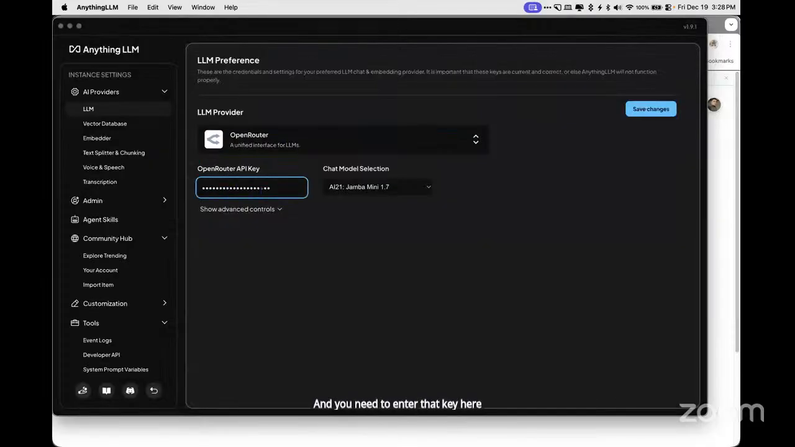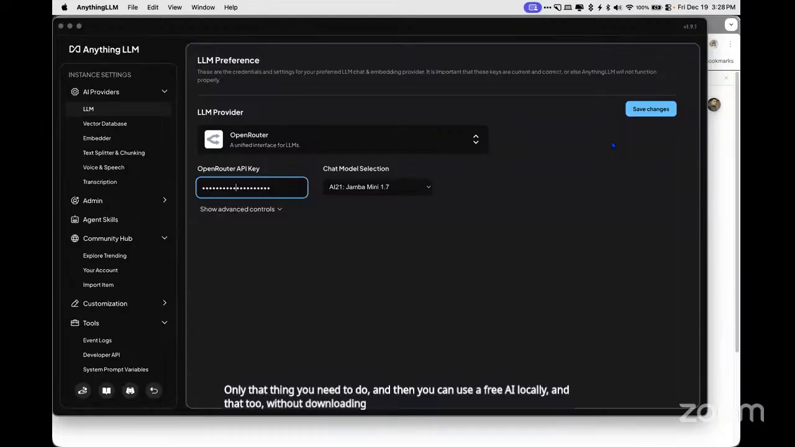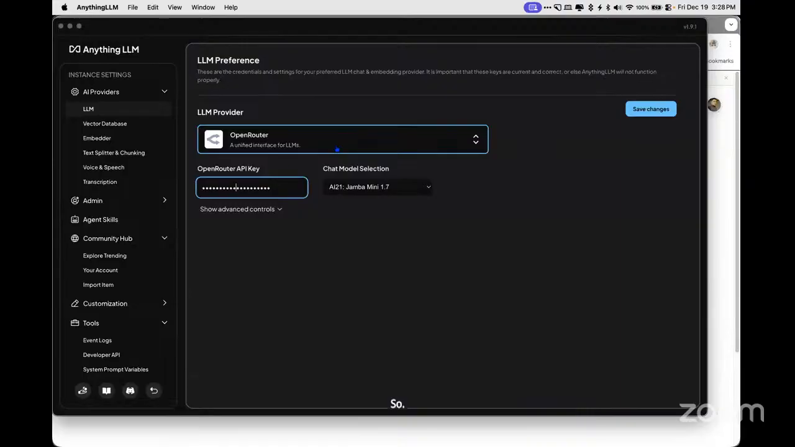You need to enter that key here. That's it. Only that thing you need to do, and then you can use a free AI locally, and that too without downloading anything. Ollama is also not needed. This is a very good provider that offers many strong models freely for users to use. So that's a good thing.